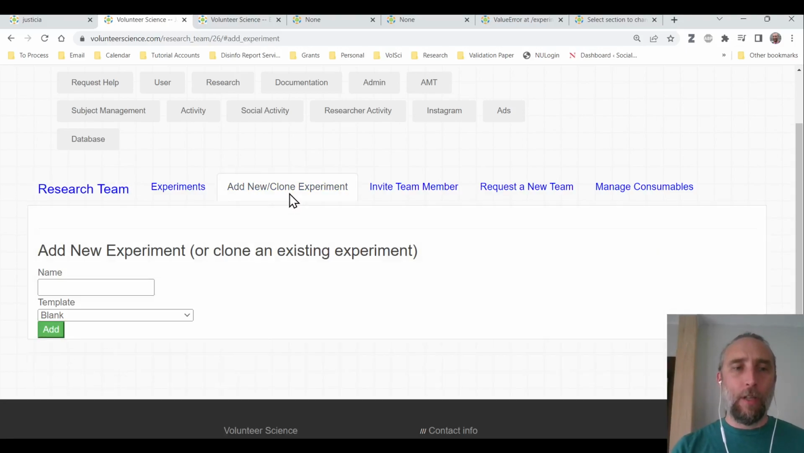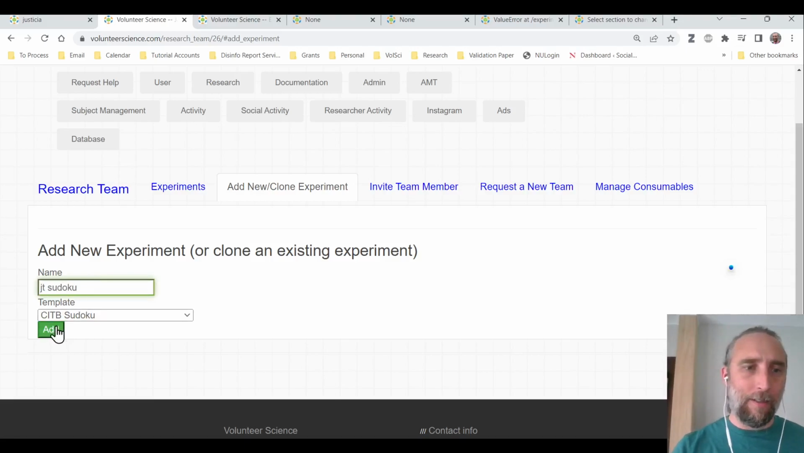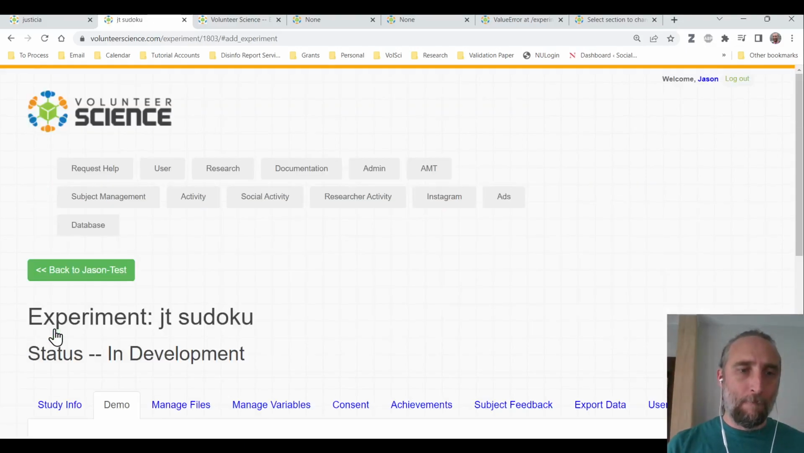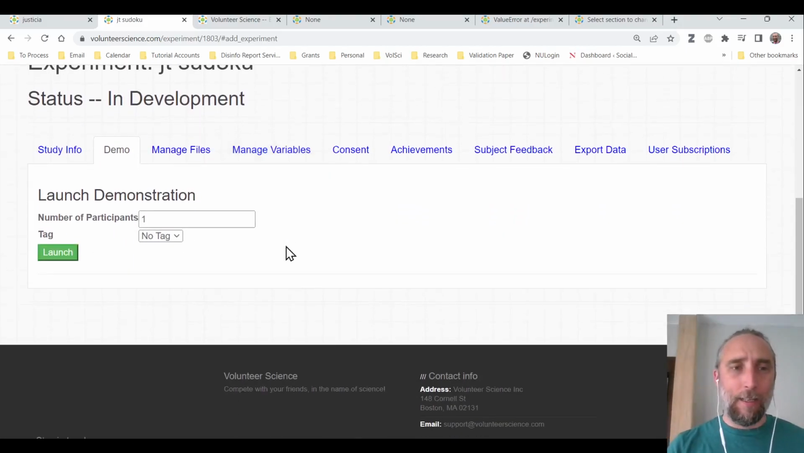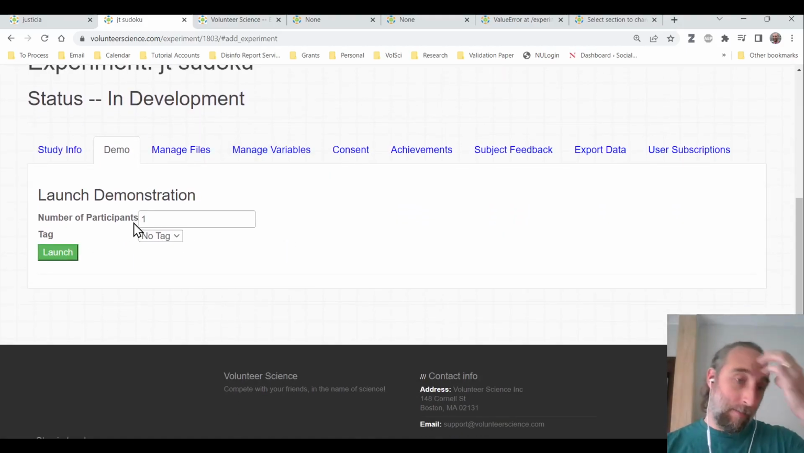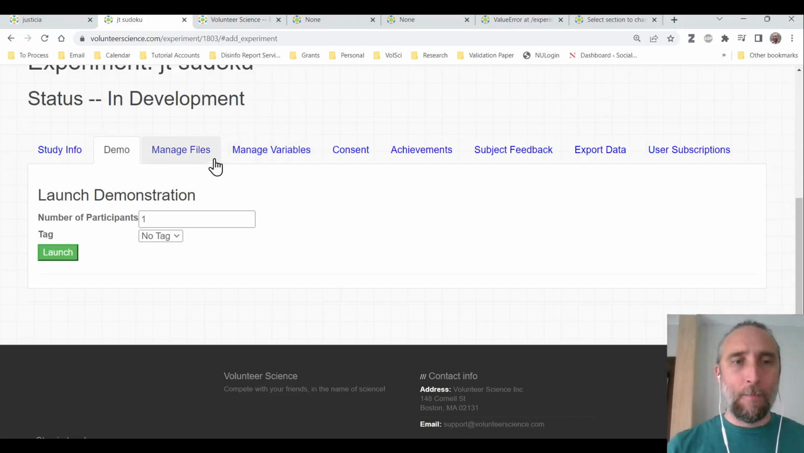I'm going to go to Add New Clone Experiment and select the CITB Sudoku. Now I'll give it a name that makes it easy for me to find, GT Sudoku. And now I have my own copy of the Sudoku problem. I can launch it. I'll show you in a second what the Sudoku actually looks like.